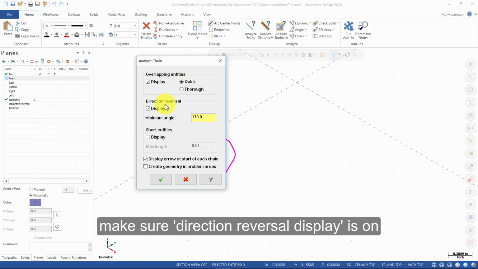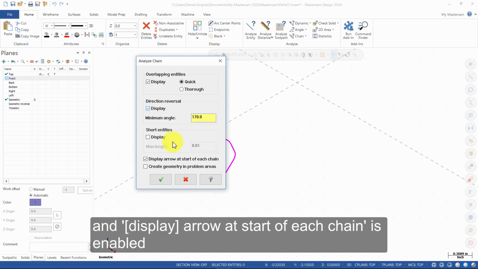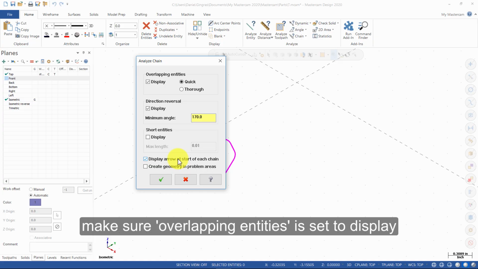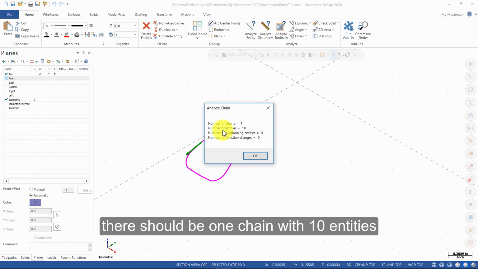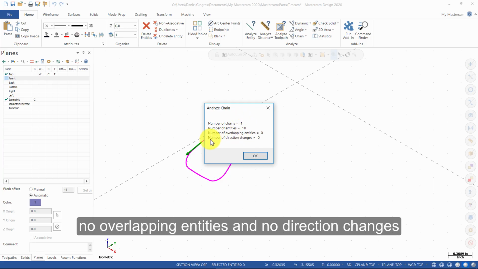Make sure Direction Reversal Display is on, and Create Arrow at Start of each chain is enabled. And make sure Overlapping Entities is set to Display. Then press OK. There should be one chain with 10 entities, no overlapping entities, and no direction changes.